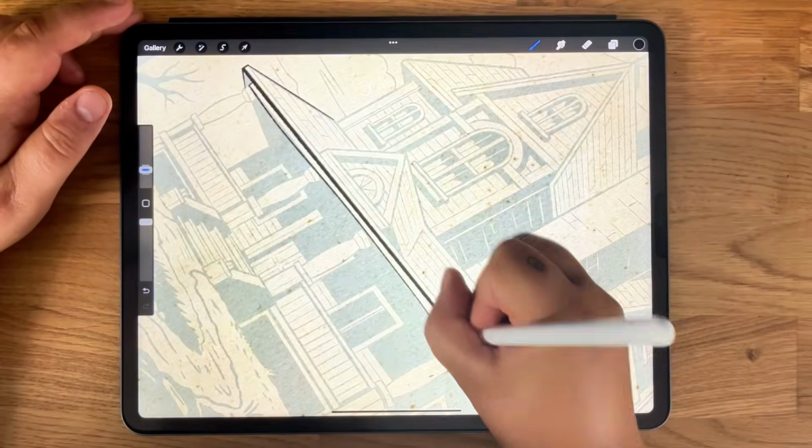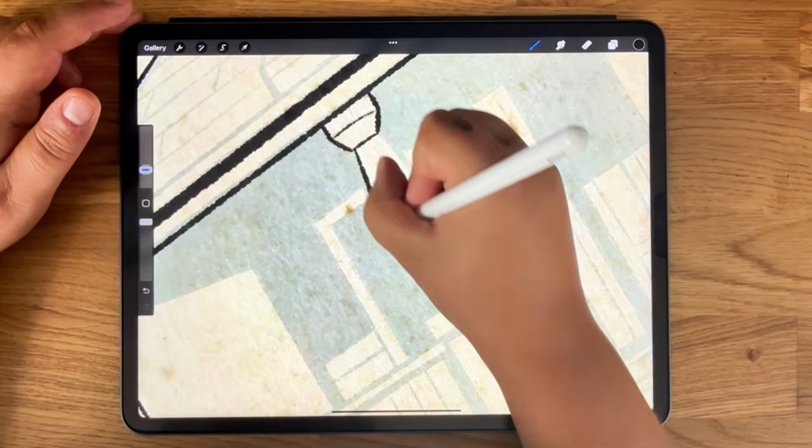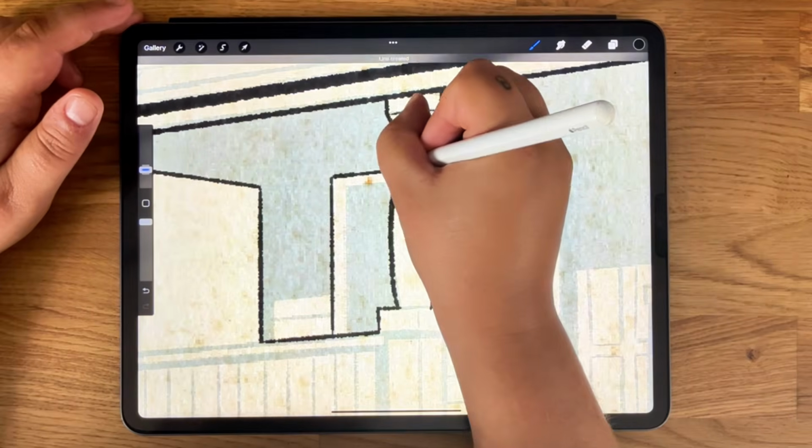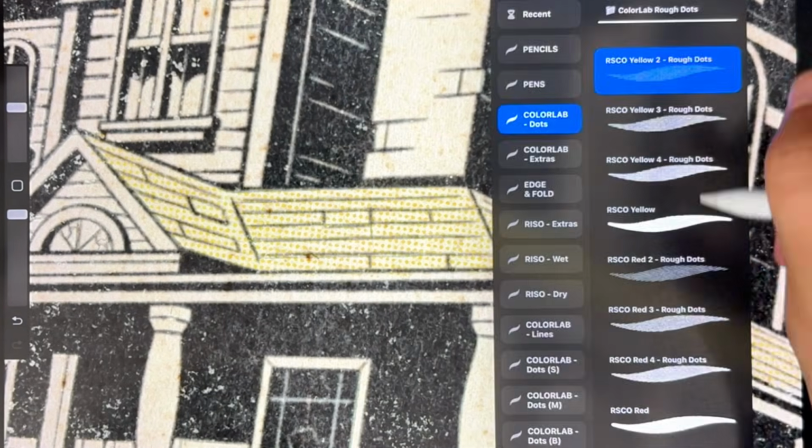Now it's time for the fun part, turning this ghost house draft into a full color nightmare. We're gonna ink it with a couple of brushes from the Inferno ink pack and lay down some tasty vintage halftones with Color Lab.